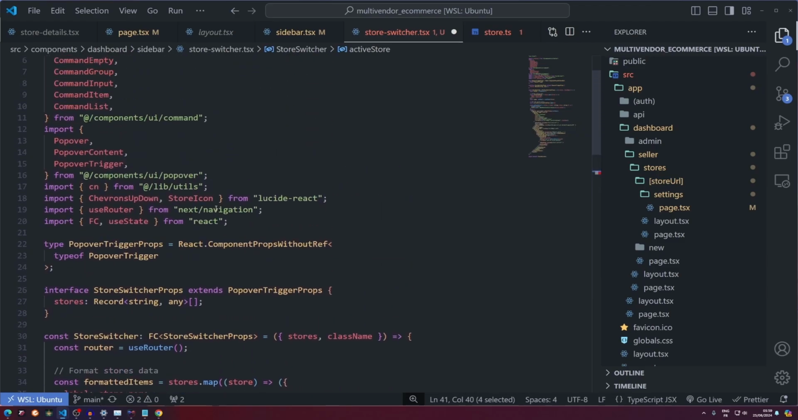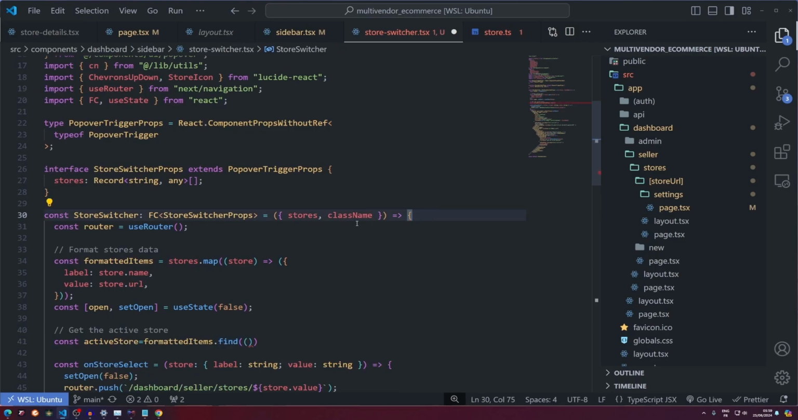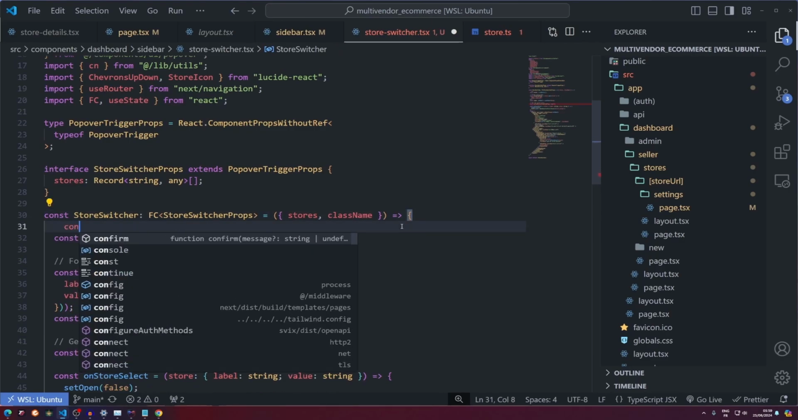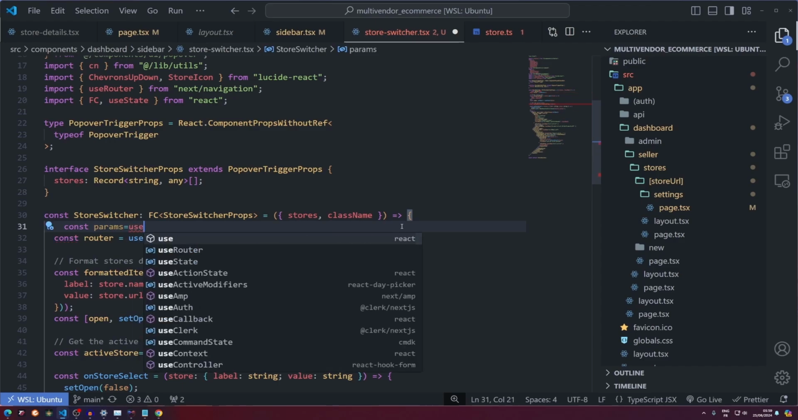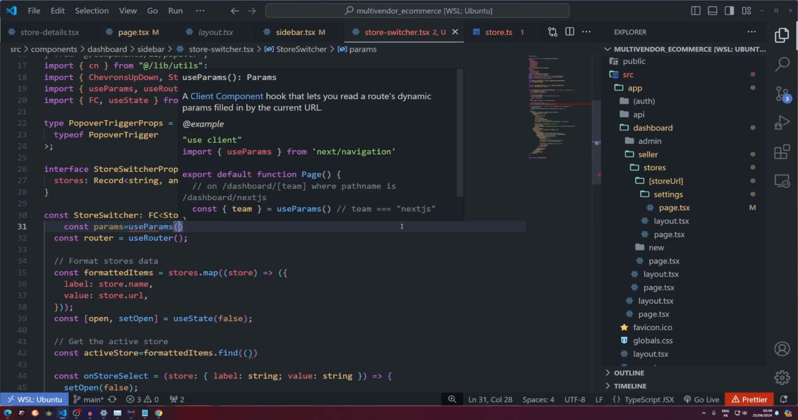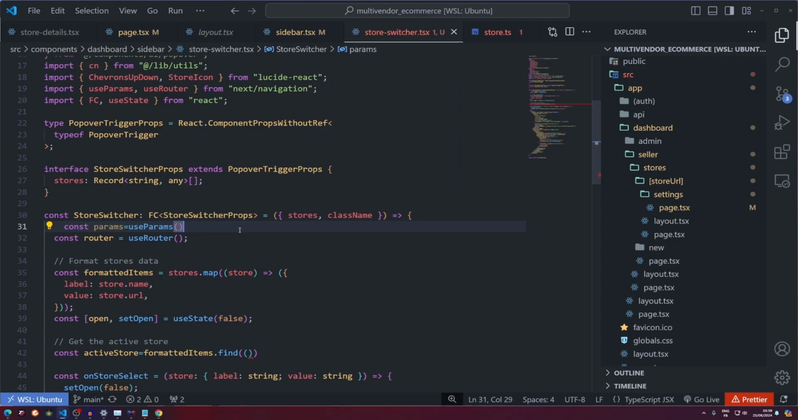So right here, when we defined the router, we can also define the params. So we can just go const params. We are now on the client side, not the server side, so we use useParams right here. We don't have direct access to it. We need to use it this way.